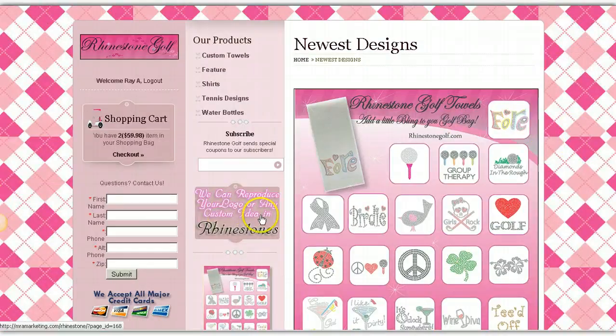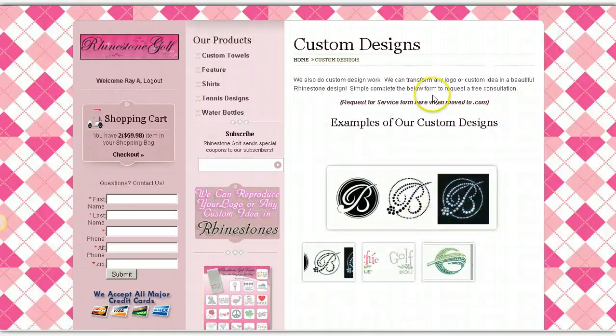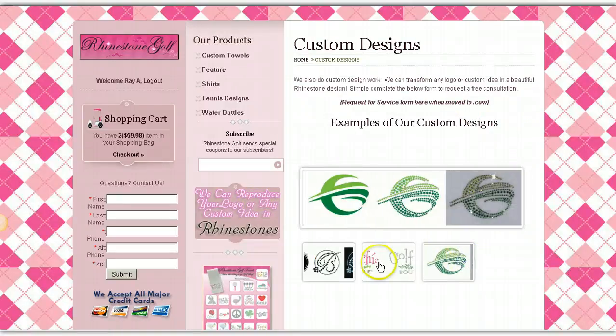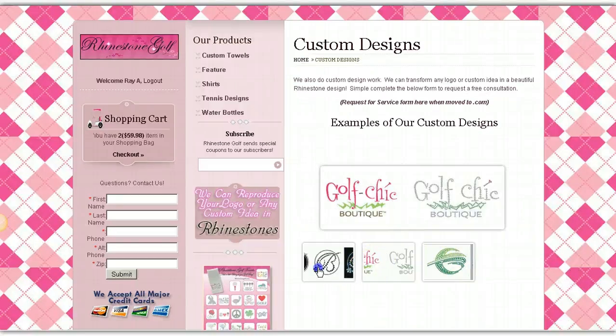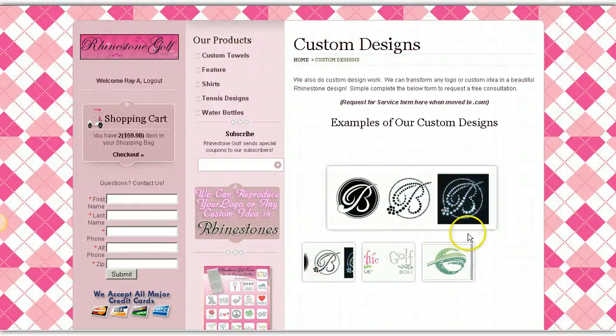Now also, we can reproduce your logo or any custom idea in Rhinestones. If we click on this, you'll be taken to this page right here. We have different examples of what you've done as far as turning logos to rhinestone art. If you can provide me one more, that would be great, because it'll kind of even this out. I can put one more here. That would be terrific.